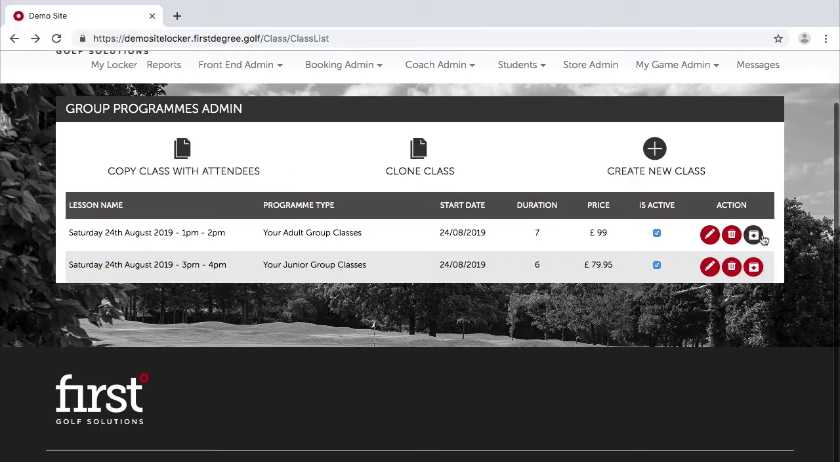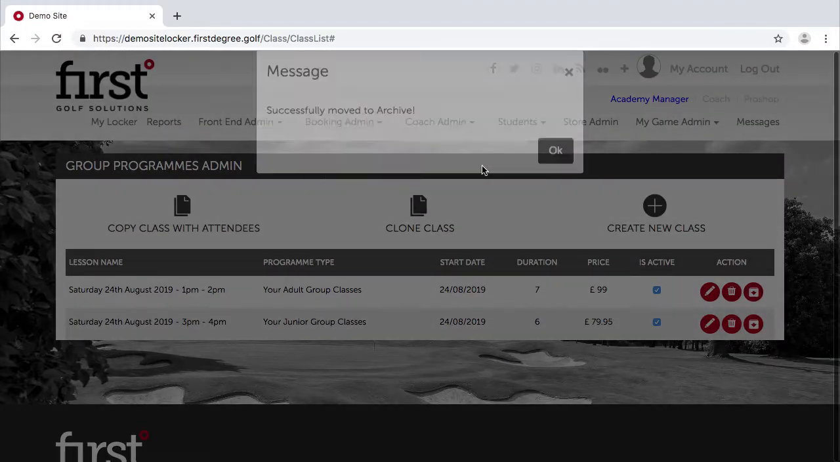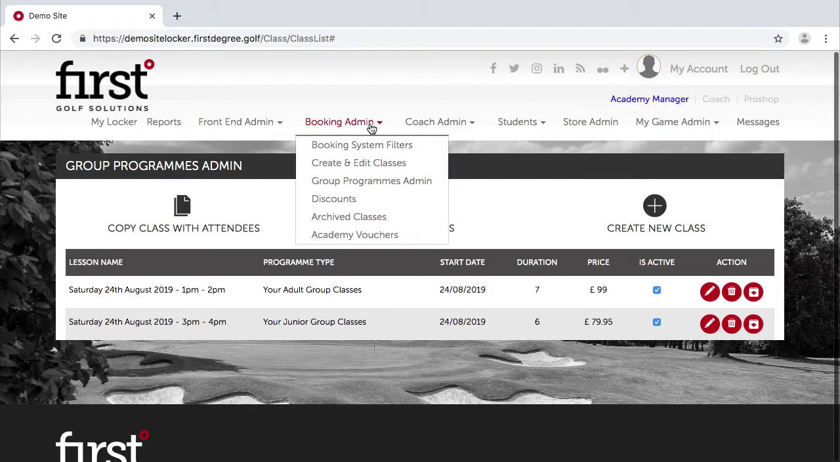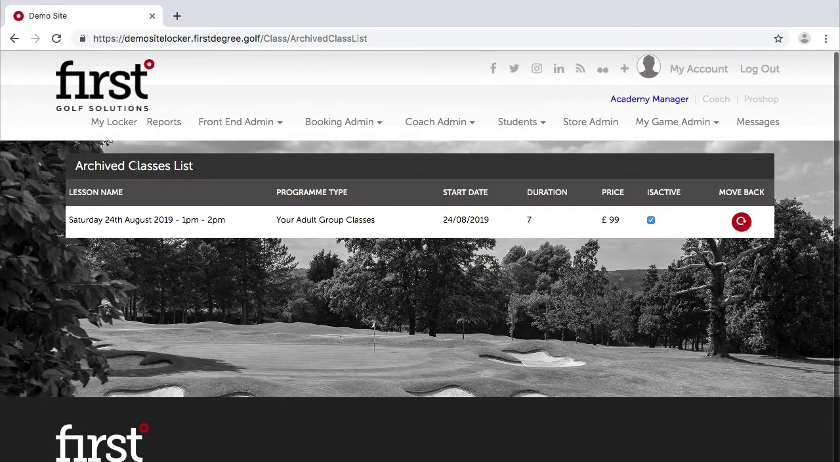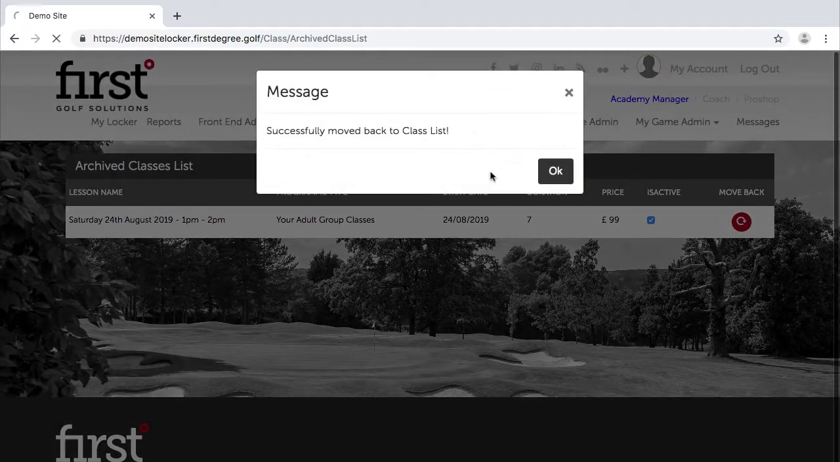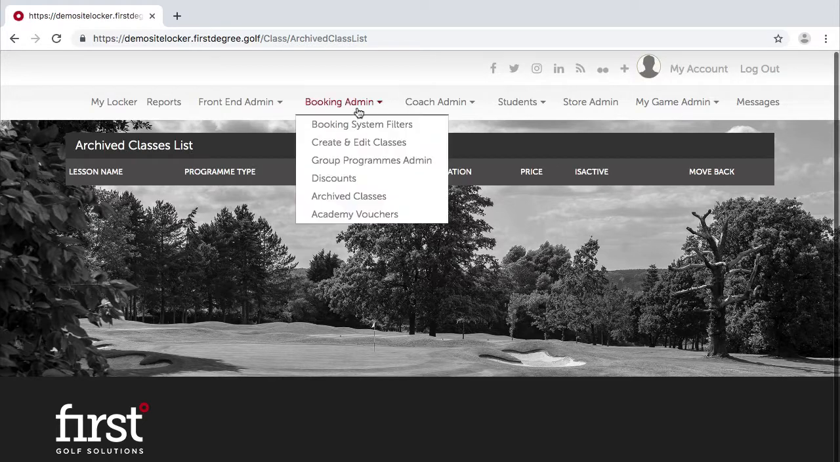So let's have a go at that. We're going to archive that class. And we can see now how it's in the archive classes list, but we can move it back as well, back into the group programs admin.